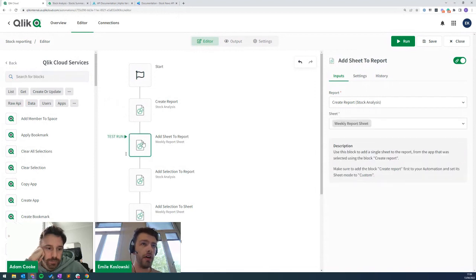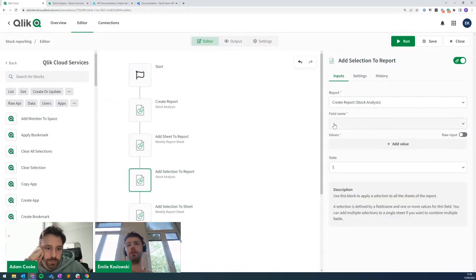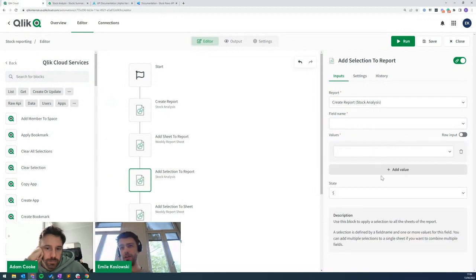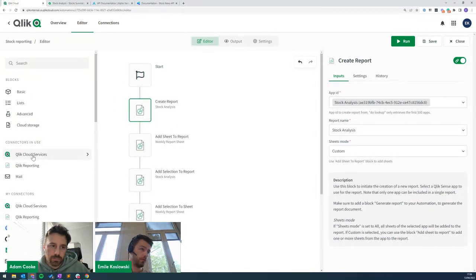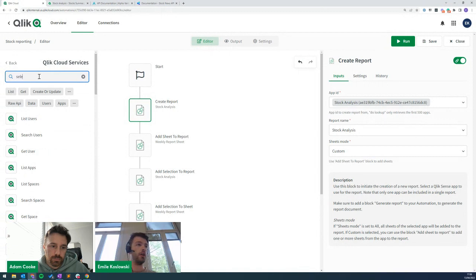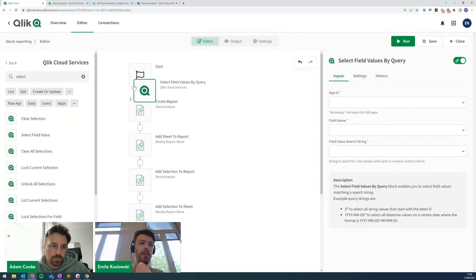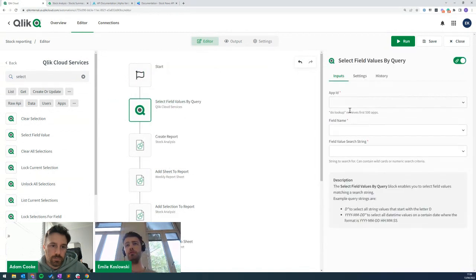So let's first look here. When you add the selections to the report, you can search for a field and then add the values one by one. But that can take some time if you have to do it all manually. So what you could do is go for the Qlik Cloud connector and then search for the select field values block or the select field values by query block. And this block allows you to make multiple selections in one go.